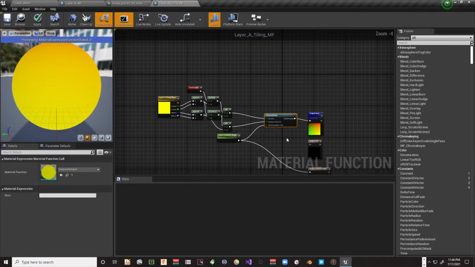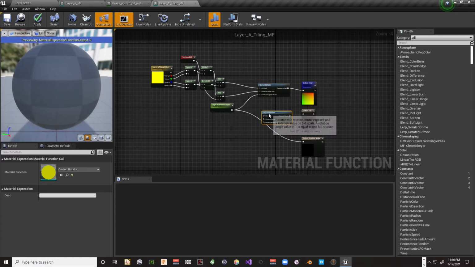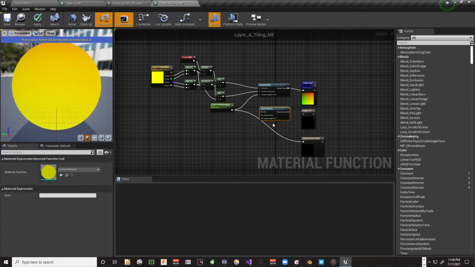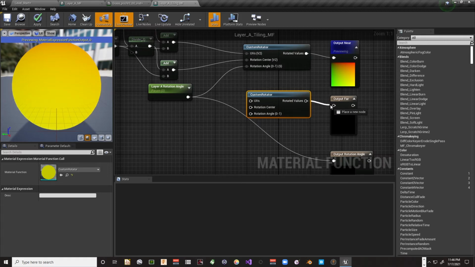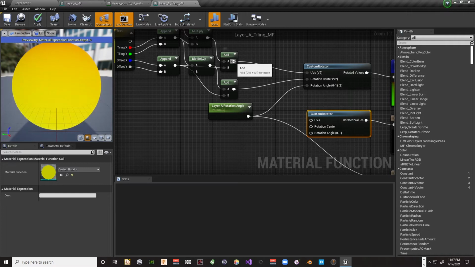What happened? Control W. There it is. I'm not sure what happened there. I'm going to plug this into here. And for the moment, we're going to just make sure we know where everything goes.